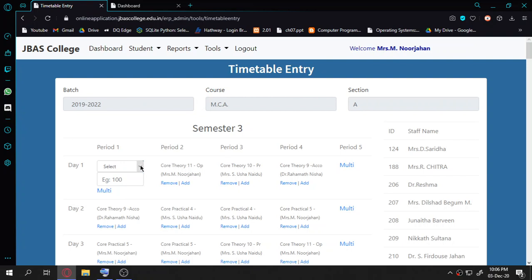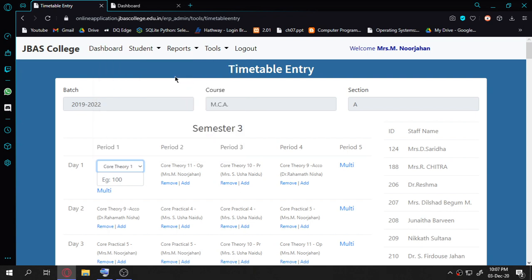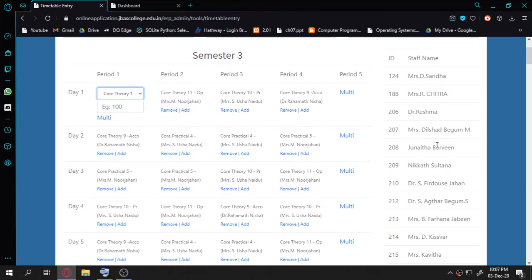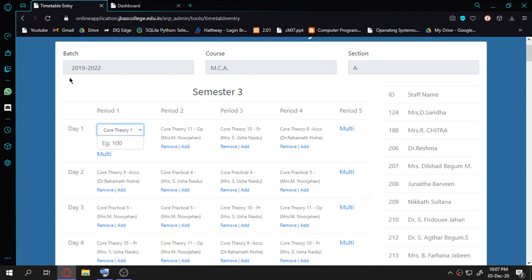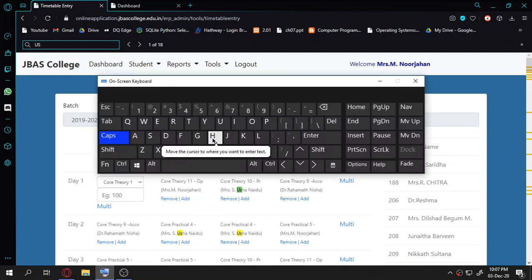Then select the person, select first of all the subject name. The first hour for my class is Python programming, so I am choosing this subject name, and then the staff in charge for this subject is Mrs. Usha Naidu. So I am giving her number. Here all the numbers are given. Suppose you don't remember the number, you can use Control F and search. I am searching for Usha, and then I will get the name of the person, so that I can also choose from the entry over here.